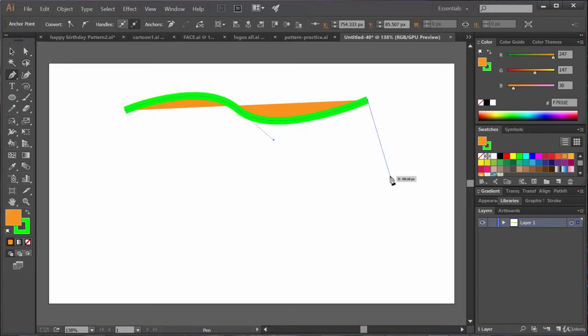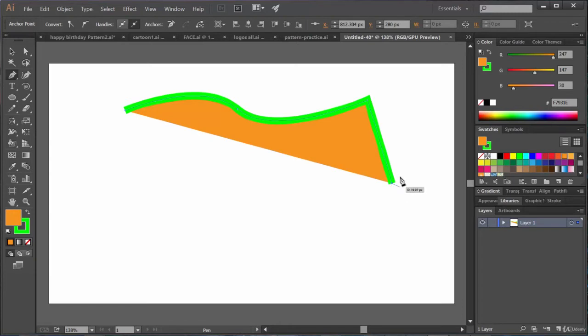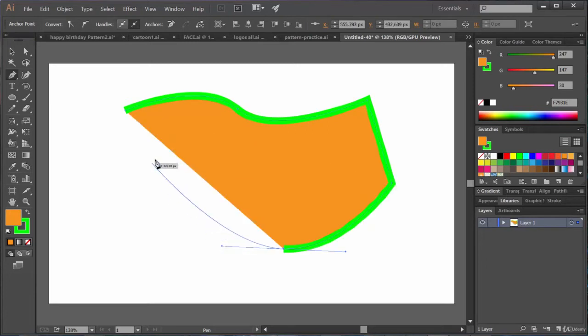See? Now, whenever you click at a point and leave, that will remain as the anchor point. So for making it a curvature anchor point, you need to click and drag. That's it. So that's the difference between how to create a simple anchor point and how to create a curvature anchor point.